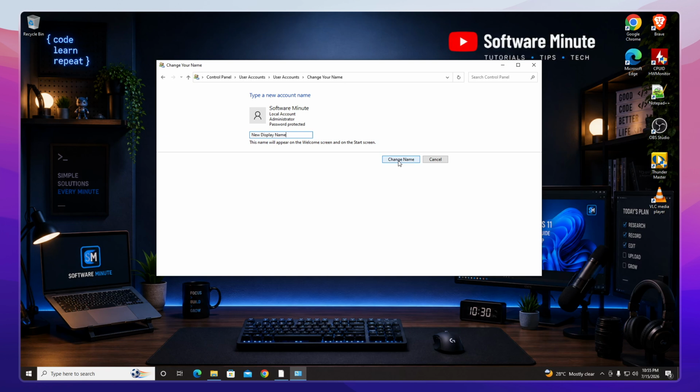Your new display name will now appear on both your lock screen and login screen whenever you start your computer or lock it. The change takes effect immediately, so the next time you see these screens, your updated name will be displayed.